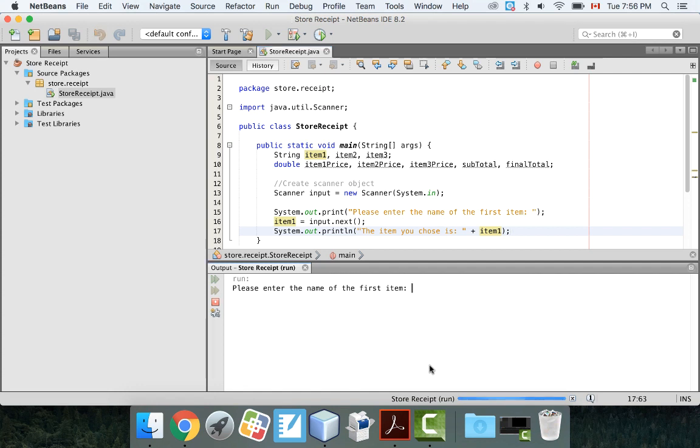Okay, I'm going to click here. Let's say Xbox. The item you chose is Xbox. So it's kind of nice, actually. You can type right into the console down here, right into the output, and it'll work really, really well. So that's all you have to do, just put input.next.